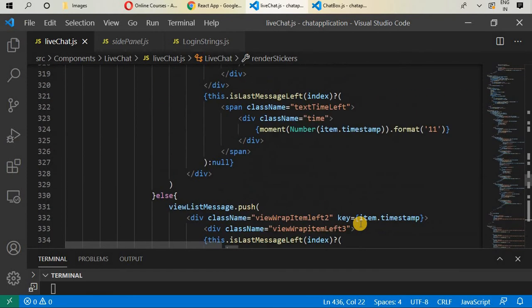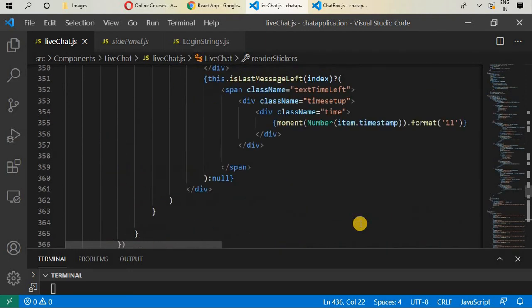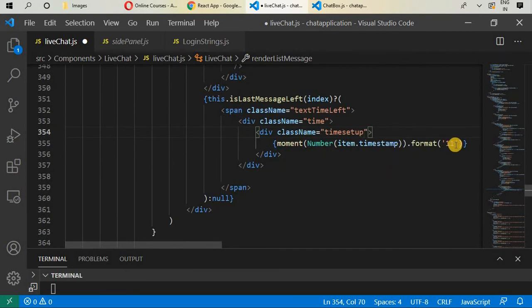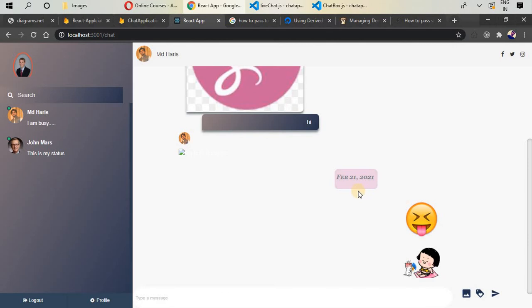Okay, go here and inside here. Okay, we need to add time above here and we need to add time setup here. And one more thing, in format you need to type double L, do not write 11. This is LL, and save it. Go back and we can find our date as well.